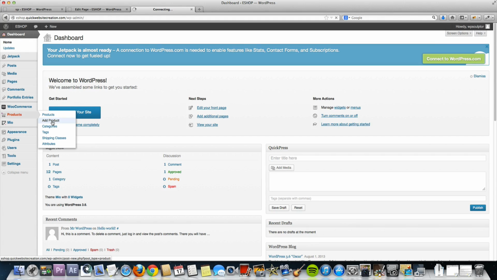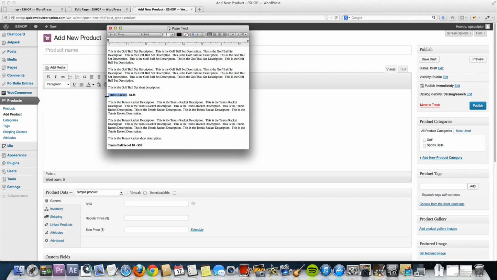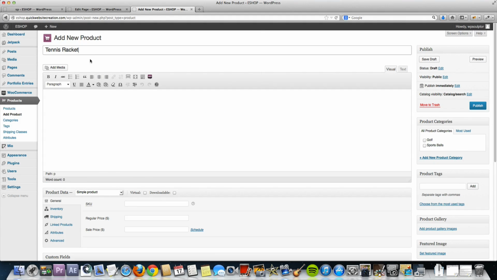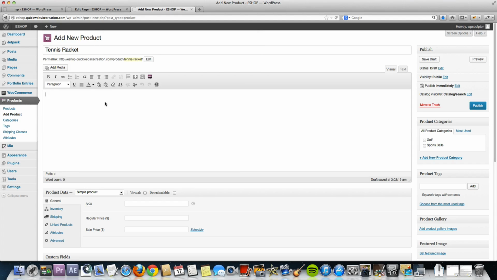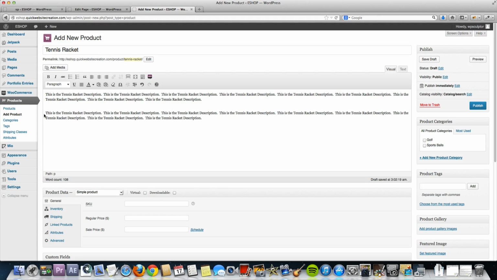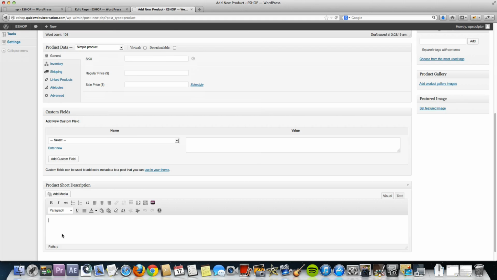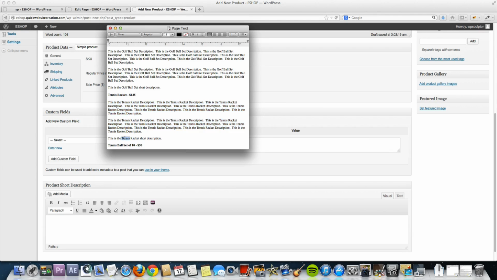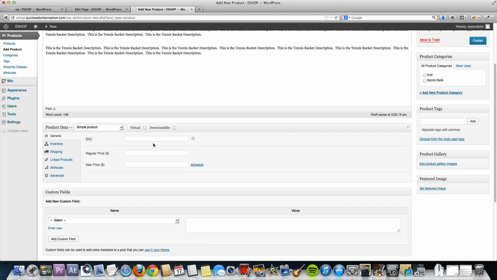Products, add product. And the next one is going to be our tennis racket. I'm going to give it a name. I'm going to paste in the long description. Space that out a little bit. I'm going to go down and paste in a short description. Alright, I'm going to set this at $125 with no sale price.